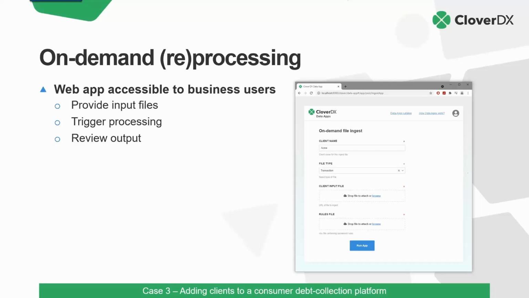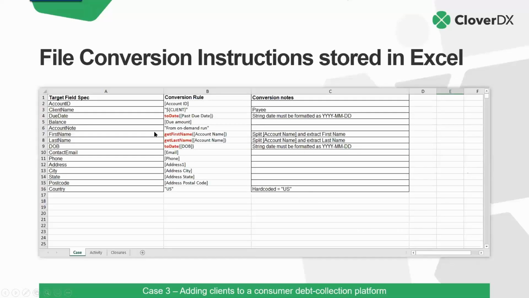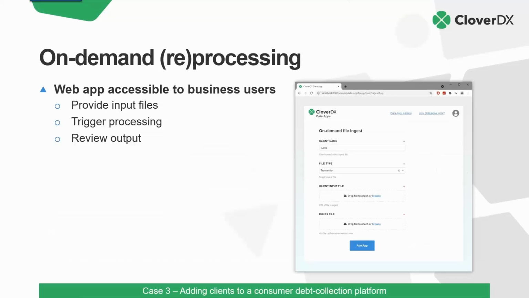So the onboarding team can simply open up this web app, specify the name of the client that we're onboarding, specify which kind of file. This is a new client file. Actually upload the actual file, and then upload the config file that I just showed you. Upload this file as well.